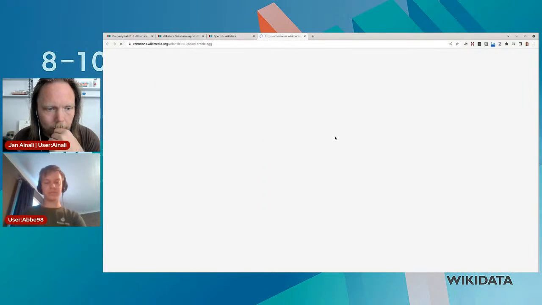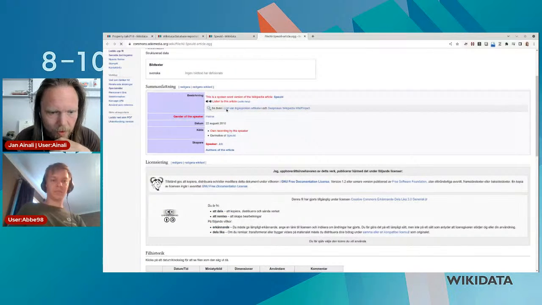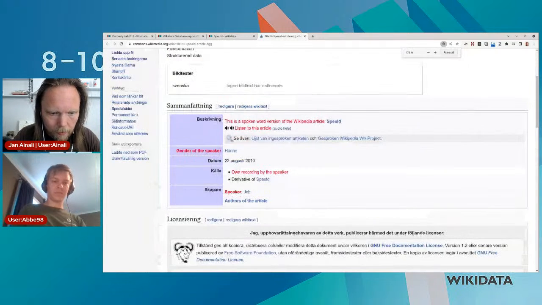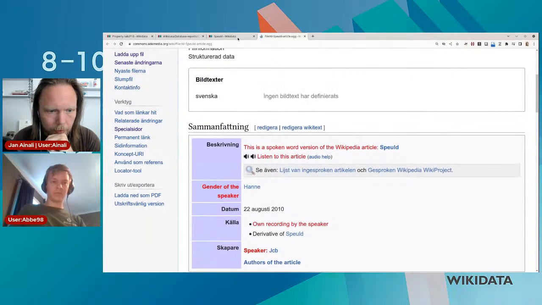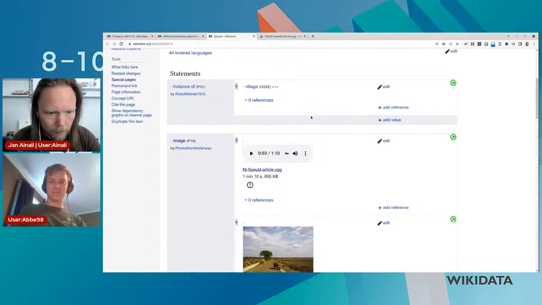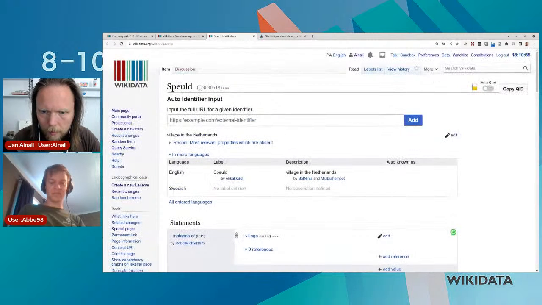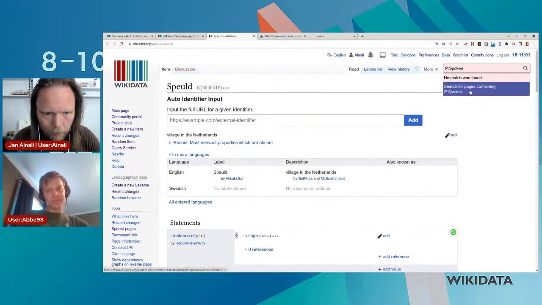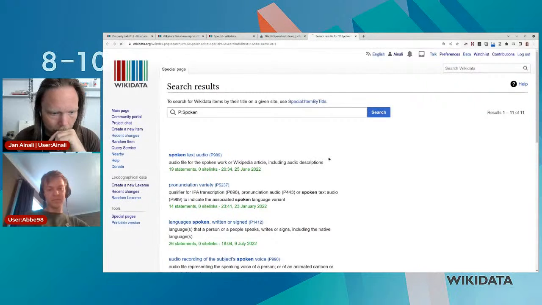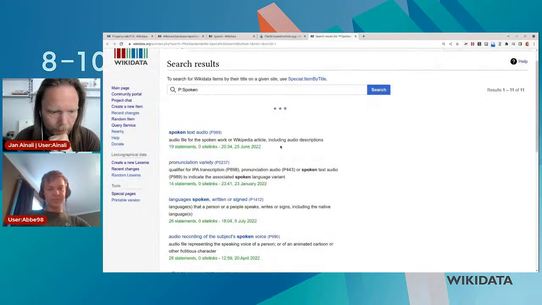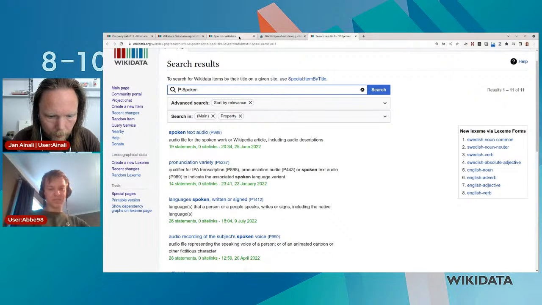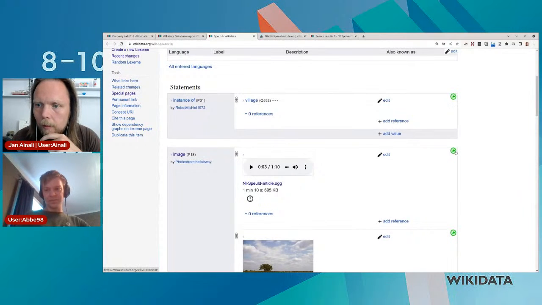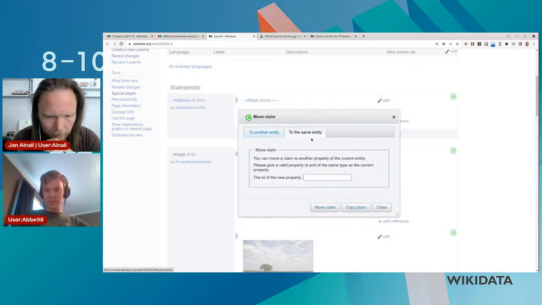I don't think you could hear it, but if we take a look at the file, this is a spoken word version of the article. And I think we have a specific category for that. I don't remember. Let's have a look if we can find spoken. Yes, P989. So we'll move that one. I have this little move gadget activated, so I can just say to the same entity P989, move it.